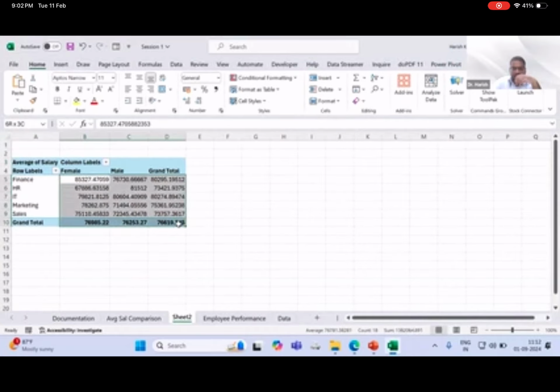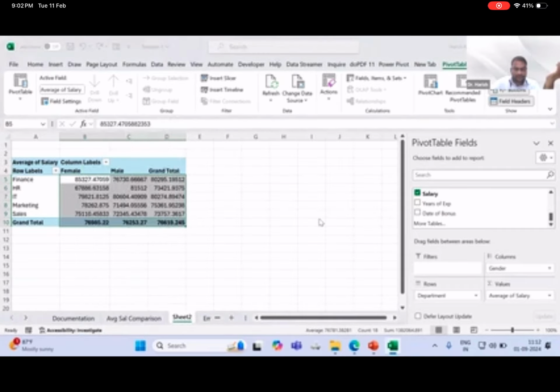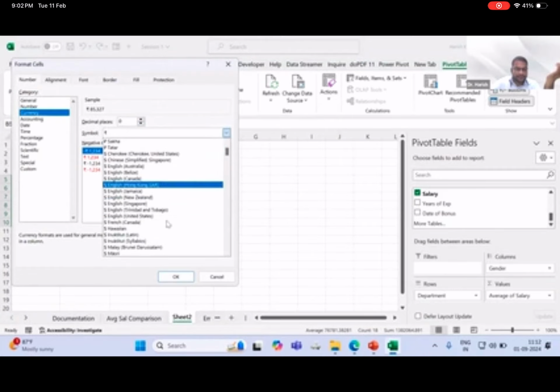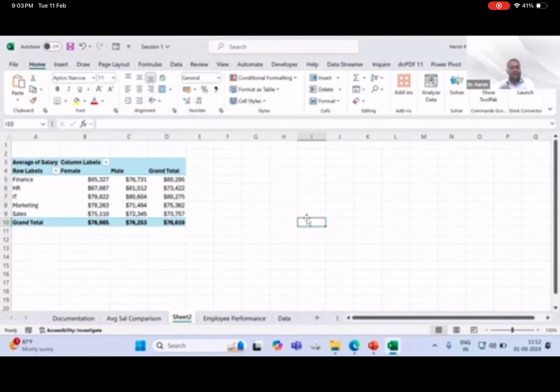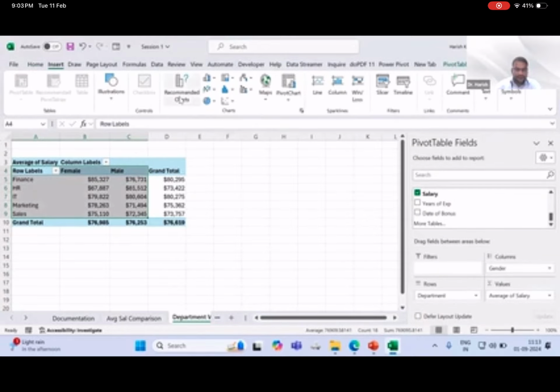Again, simple one. If I click on this cell formatting, or I can go for the format cell option, let's say currency, US dollar, and this one. This is the average comparison, let's say department wise. Average salary comparison, right? Now, can I create a chart in this simple way, like the same? Simple. If I click on this, by default I can create, let's say, nearly the same.